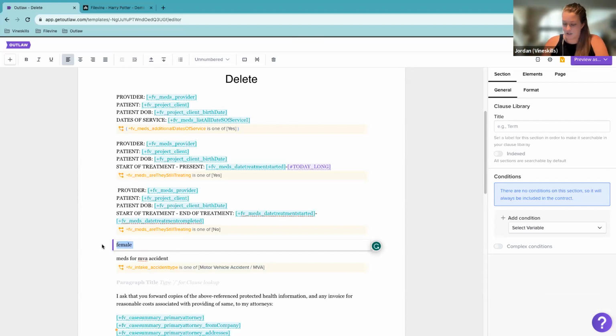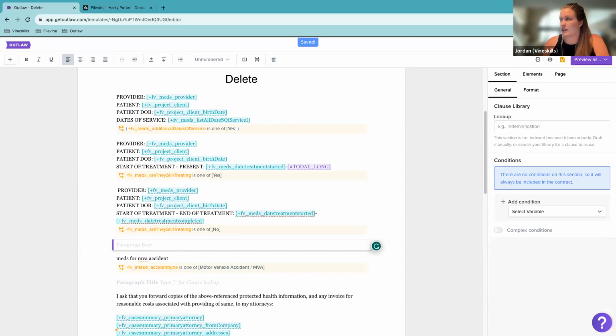I'm going to pause there and see if anybody has any questions on conditionalities or setting up complex conditionalities, how to pull in a field. Cool. All right. Well, we can keep moving right along there.